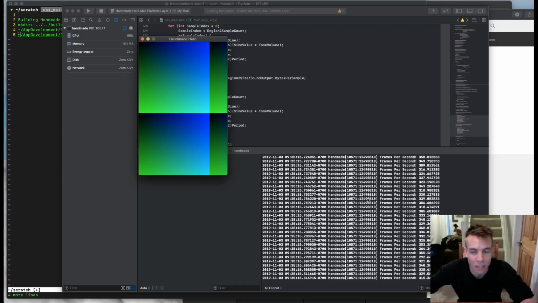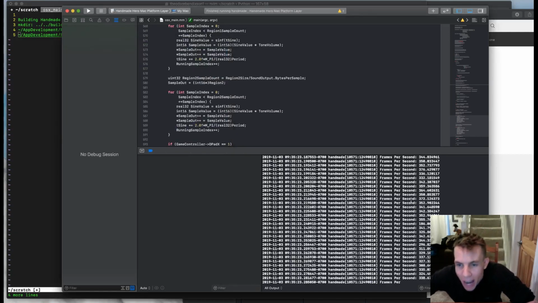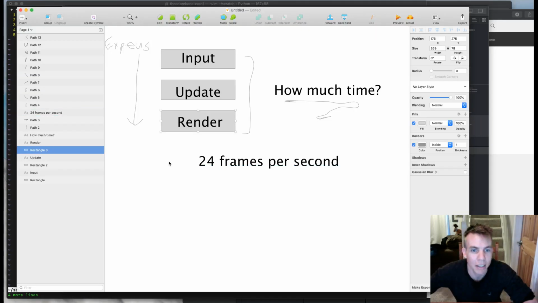Now look at this crazy shit. I mean, we're not supposed to be cursing, okay? But look at this. We just bumped our frames per second up to like 340 something odd. That's crazy, right? And the reason that we did that is because we just dramatically reduced the cost of the most expensive part of the pipeline, which is rendering, right?